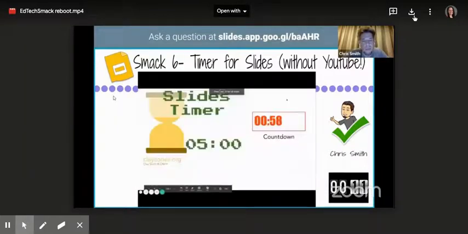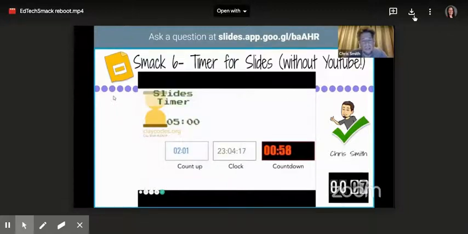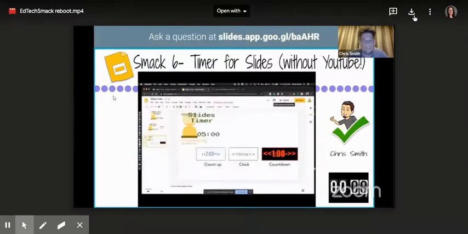When you present, as soon as you start presenting, the timer will count down all by itself. You don't have to do anything to it. There are 3 different kinds of timers: count up, clock, and count down, and you can customize them with the colors and fonts and background, just like that.